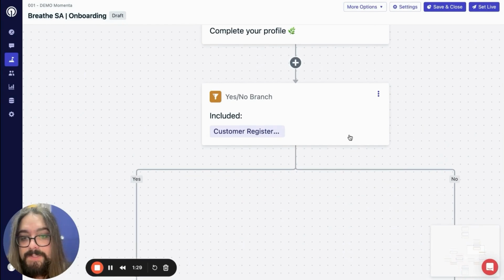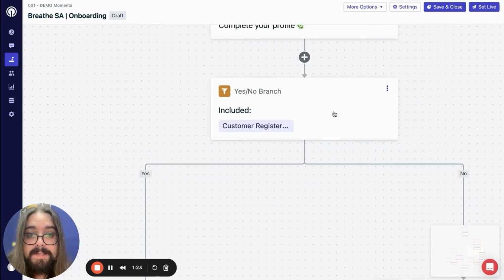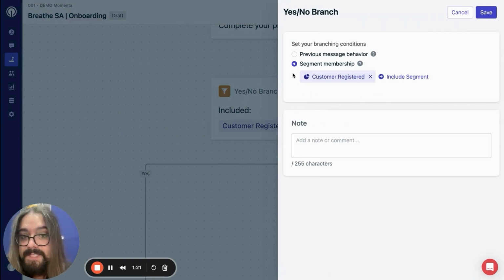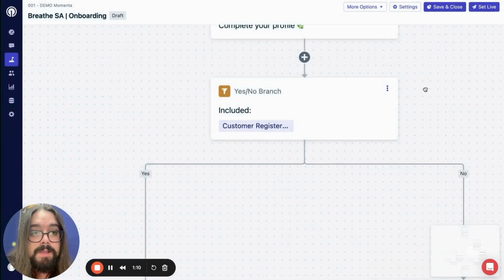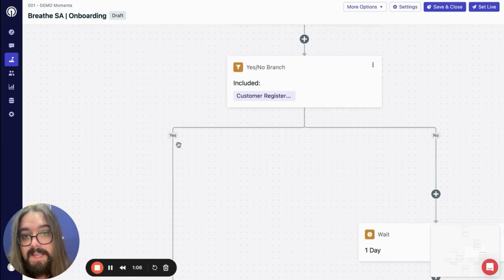Now at this point, we specify another yes/no branch that they actually click on this push notification. And in this case, we can also set up some segmentation. So yes, if they have engaged and completed their profile registration, they will be considered a registered customer. If not, they will still proceed through the onboarding journey. So that's exactly what we set in here. Yes, they're a customer who's been registered, or no, they have not.